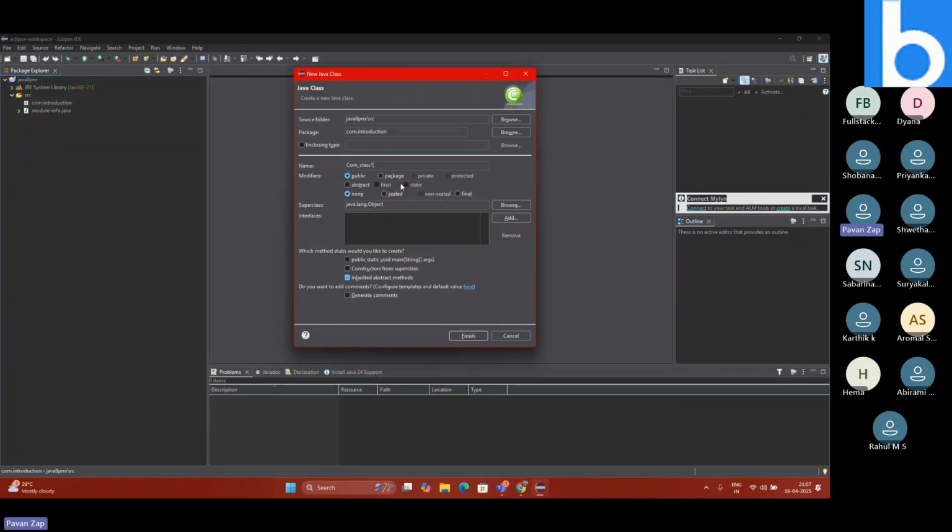Is this okay? The class name? Com underscore class 1, or what have you given, Pavan? Class 1. Okay, it's good. And then say modify. There are 4 types: public, package, private, protected. I will explain this. Now just click public. If we are using public, any class can modify any changes here. Just use public and don't change anything here.